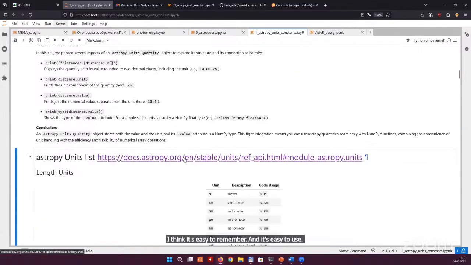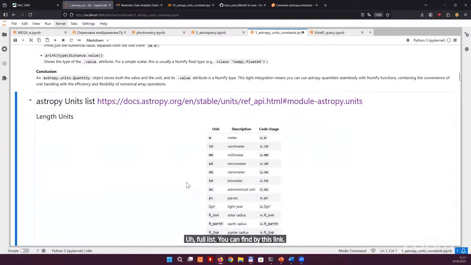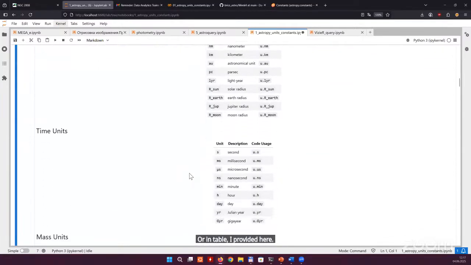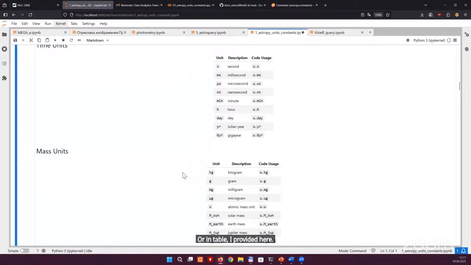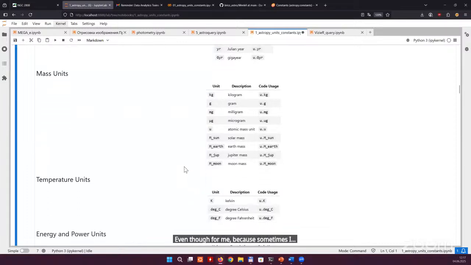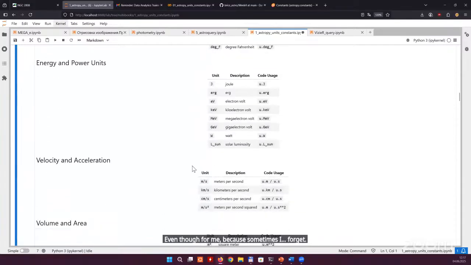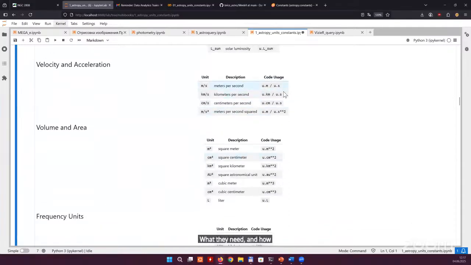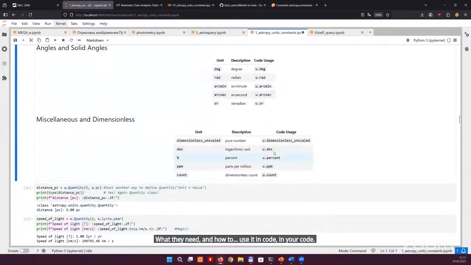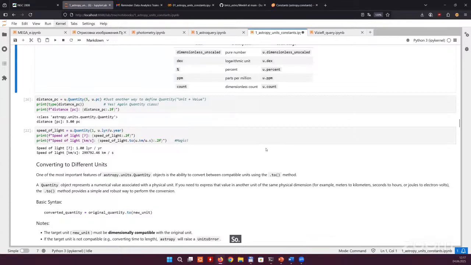The full list of Astropy units you can find by this link or in the table I provided here. It's pretty useful even for me because sometimes I forget what I need and how to use it in your code. So move on.